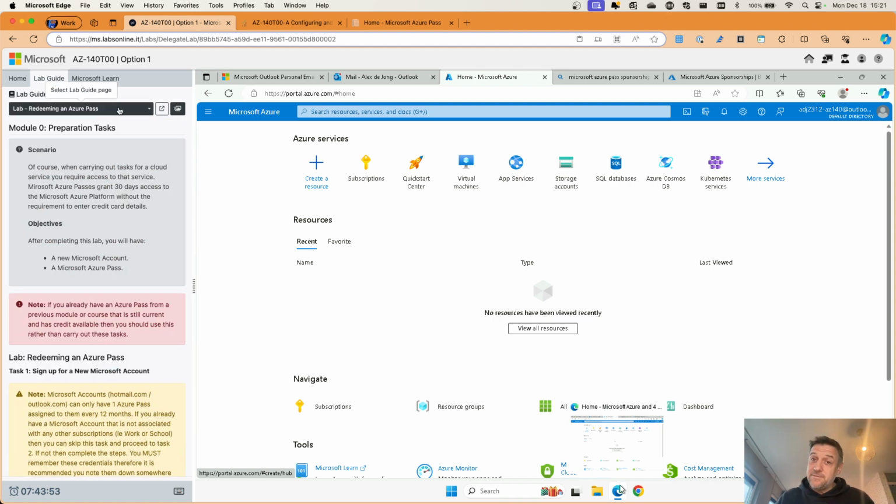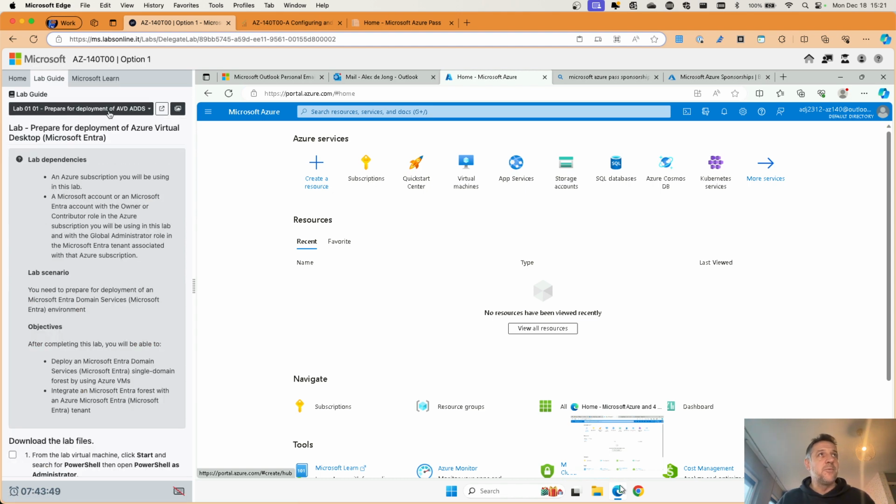The next lab is the one that is called Prepare Your Deployment for Azure Virtual Desktop, ADDS, or Microsoft Entra. This is where we are going to prepare the environment a little bit to be able to do the other labs at a later stage.